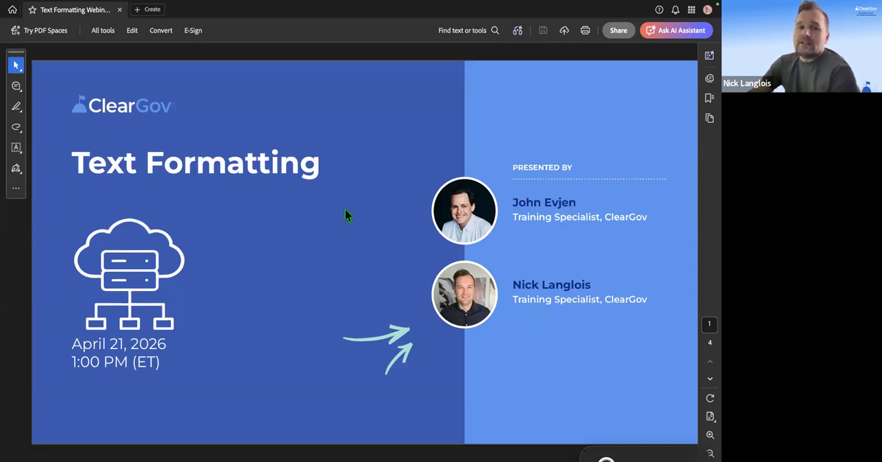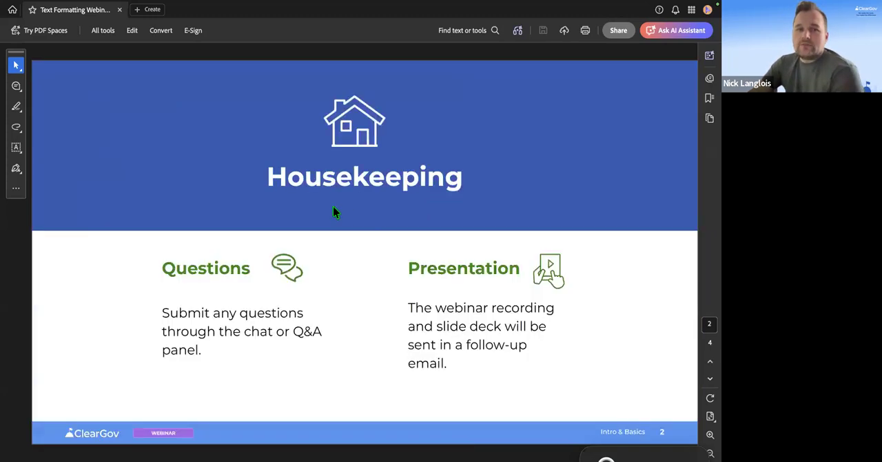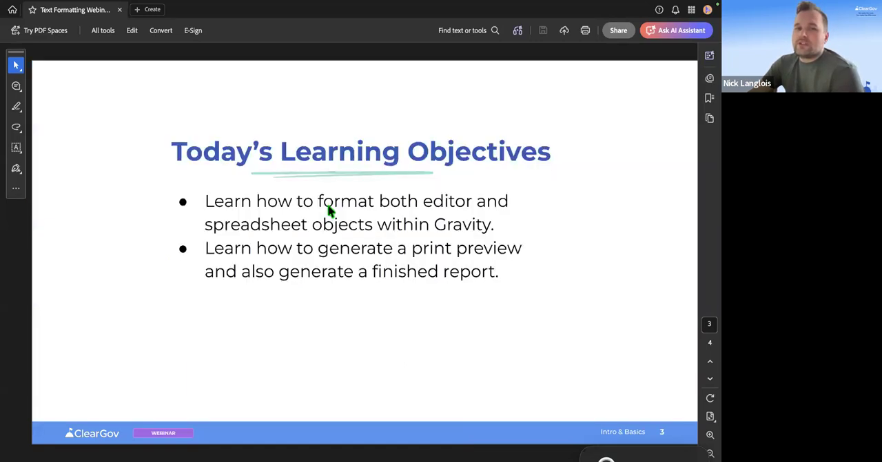In addition to that, what are we going to be going through today? We are going to be going over how to format both editor and spreadsheet objects inside of Gravity. We'll go over how we can generate a print preview and also how we can generate the entire report as well once it's finished. This is being recorded, just so you know, and I will be sending out a follow-up email with the recording later today.